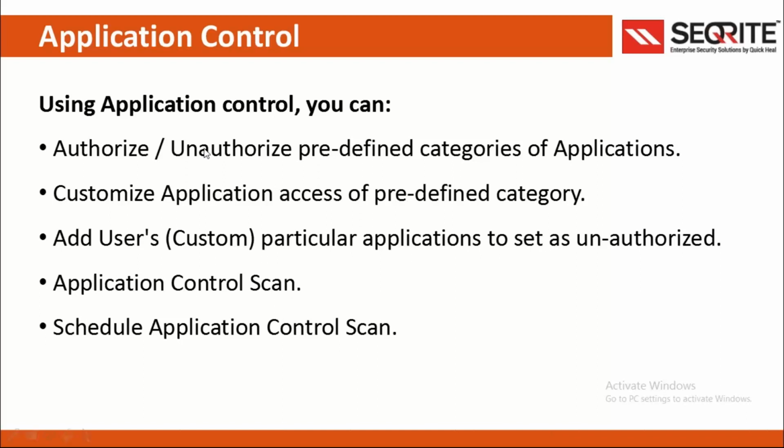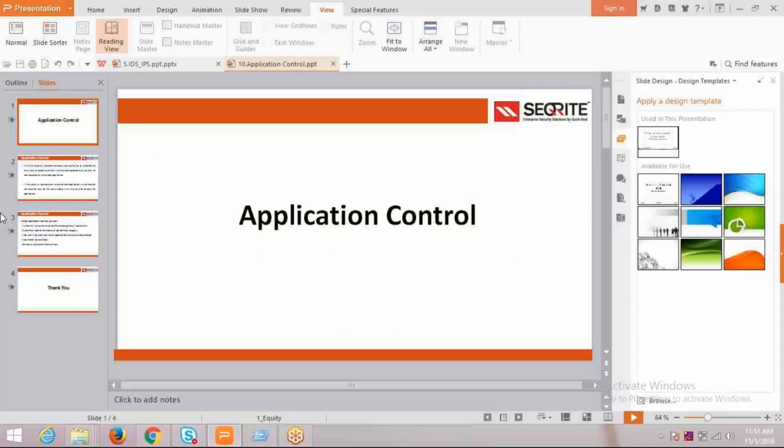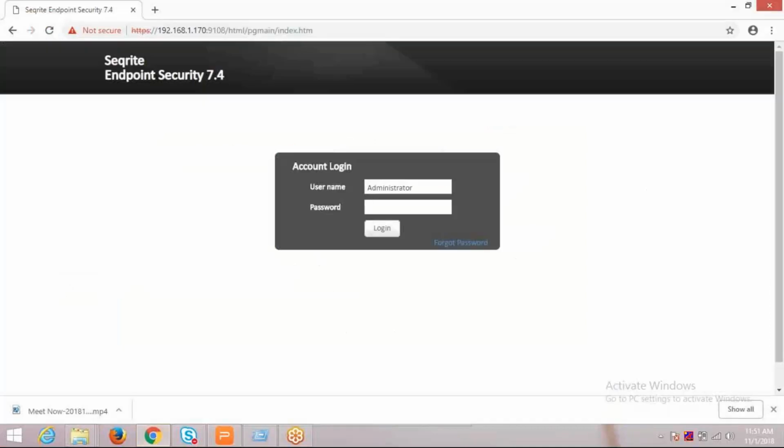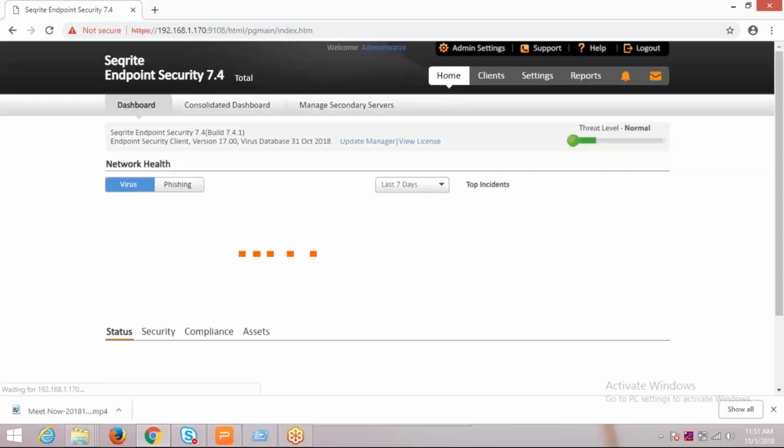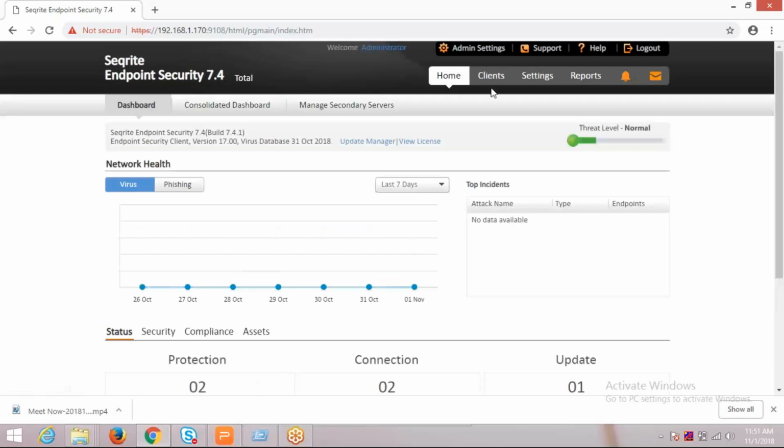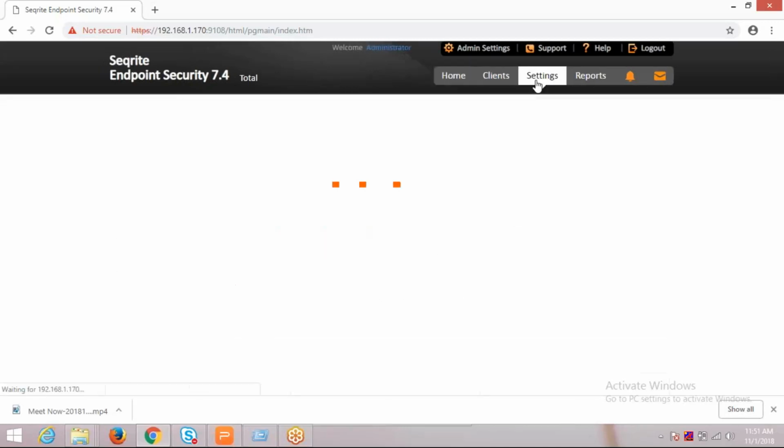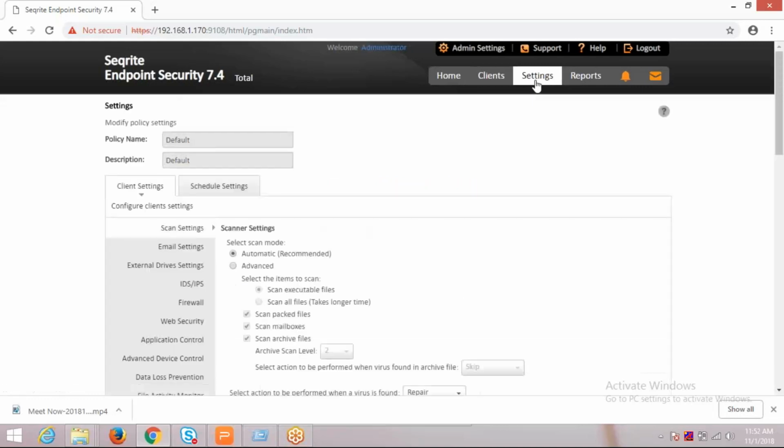Now let's see how we will configure this using Seqrite Endpoint Security Console. For that, just log into the Seqrite Endpoint Security Console by providing your username and password. You will be landing on the EPS dashboard. Click on the settings option. If you click on settings, it will show you a default setting page. Please note, whatever changes we make here will impact the default policy, and the users who follow this default policy will be affected by these changes.